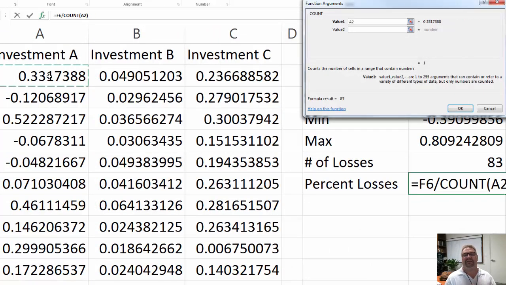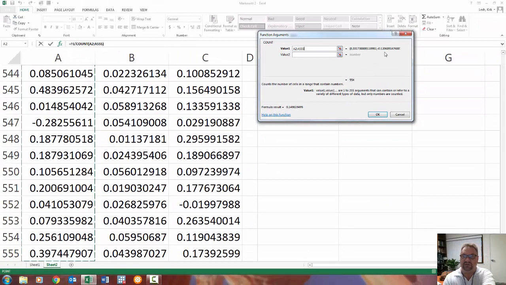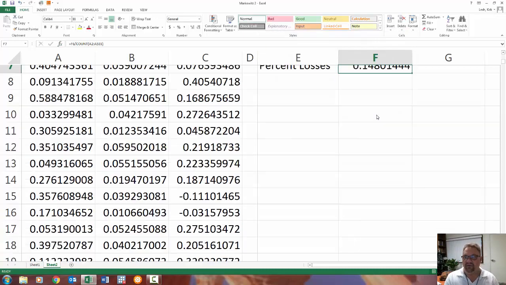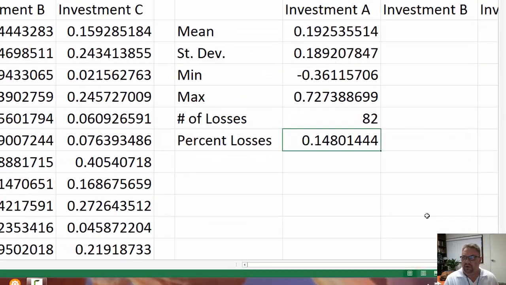Okay, and so what this does is count how many observations are in this column, right? So just highlight that. Notice, I don't know if you can see this on your screen, but this is 554, which is exactly how many I have. But the point is, that's a nice, easy way to do this percent losses. Then you don't have to remember how many trials you actually ran, right? Okay. So at any rate, here we have our summary data.